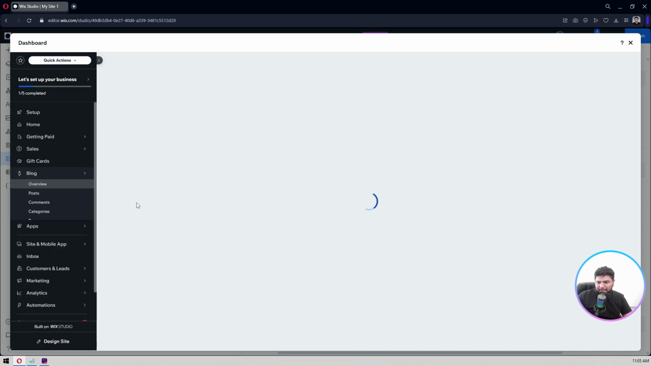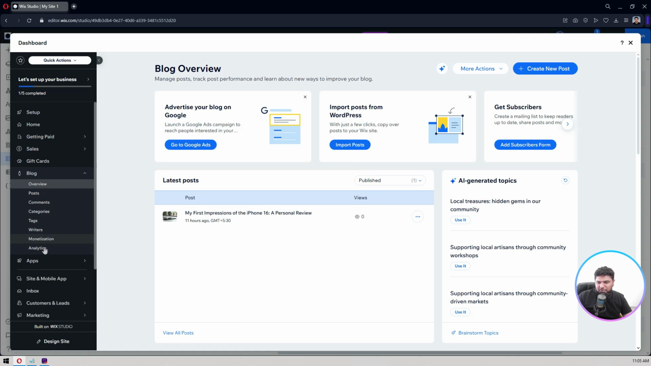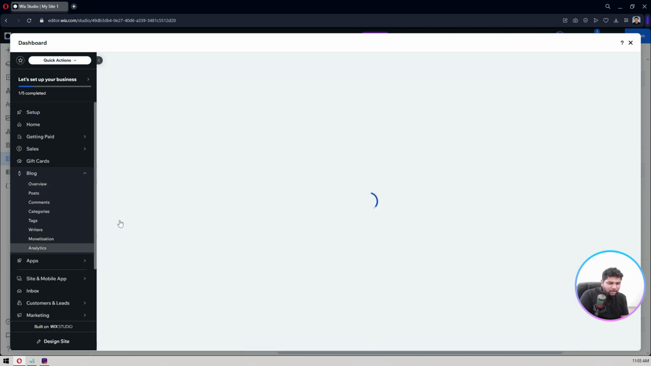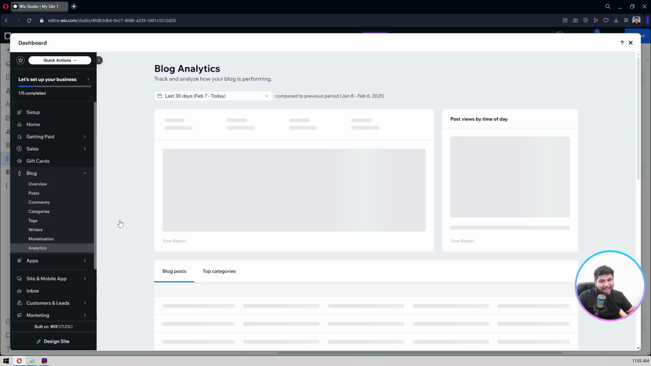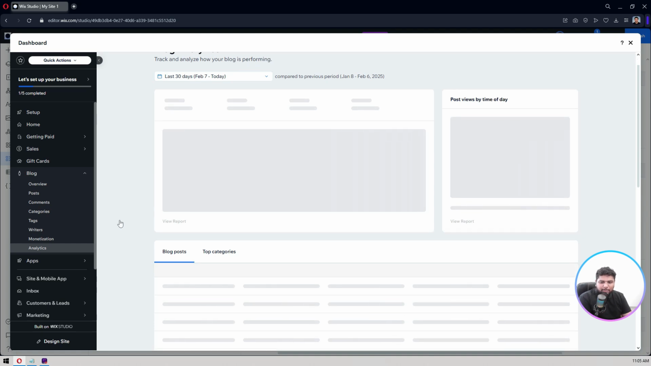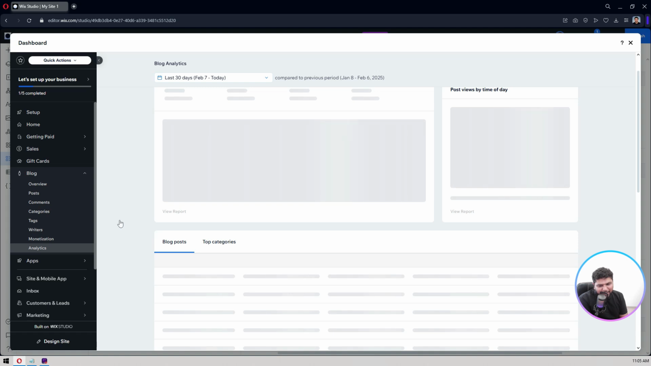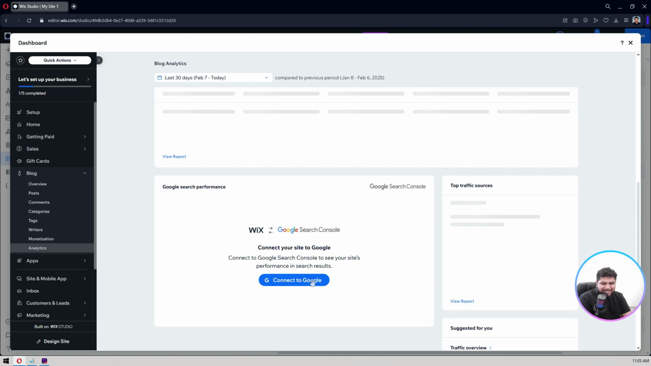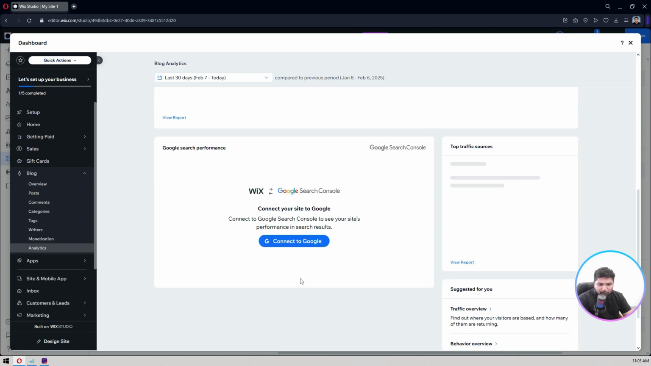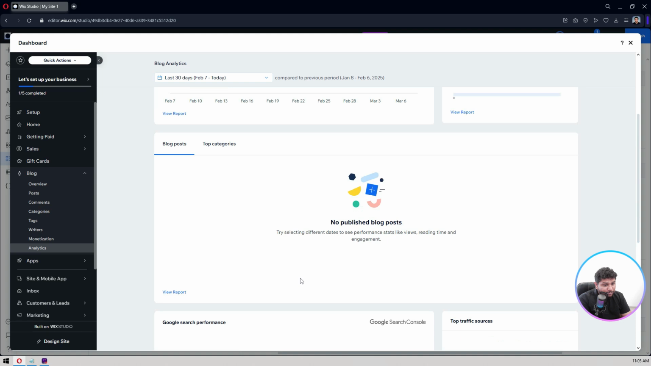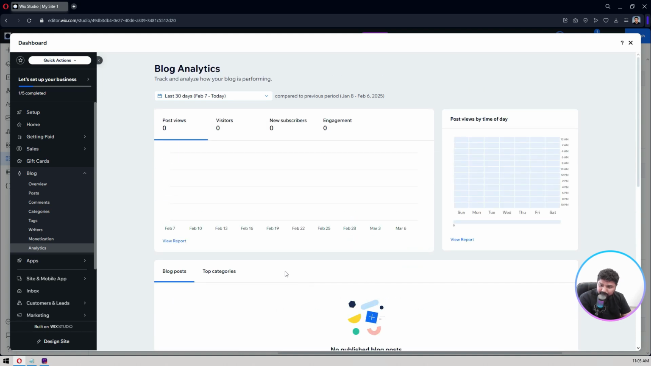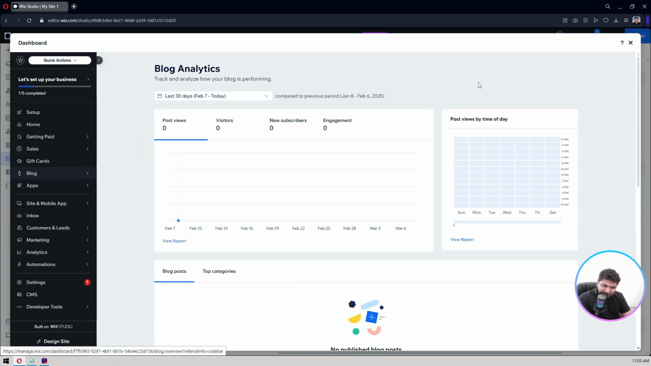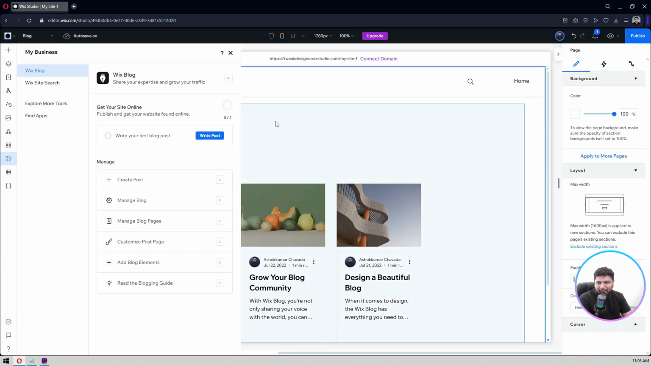Go to blogs again, and this one, like monetization and analytics. You get so many things here if you're using this app. The analytics of your app, let's say which posts are doing well, which category is doing well, right? You can have all the data from here. It's easy. Go and connect to Google Search Console of your website and it will do stuff on behalf of you, for you, right? So we have added just one post. Let's close it. And now here I don't think we should see this one anymore.